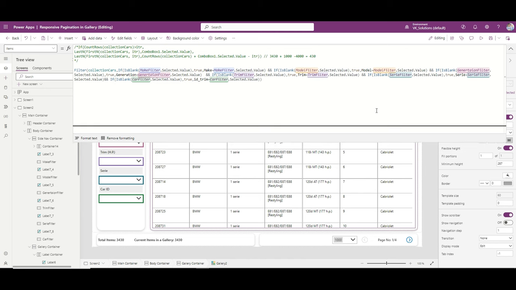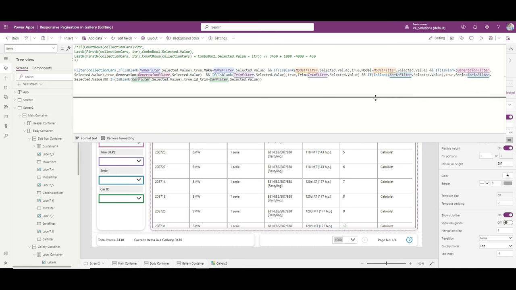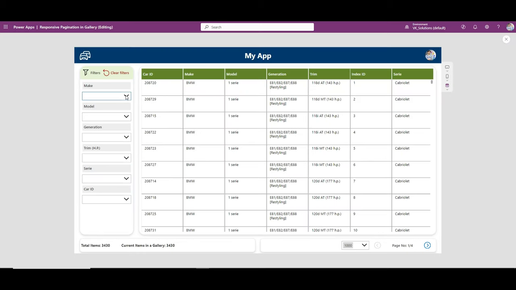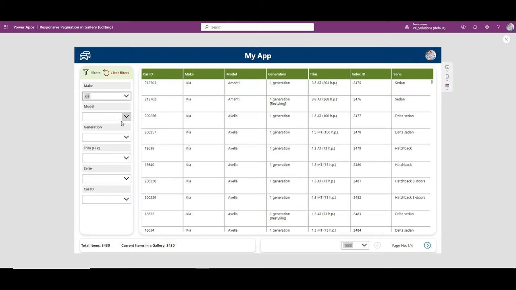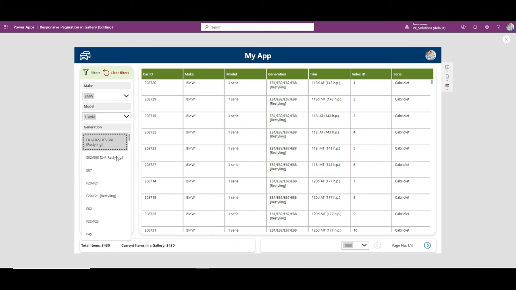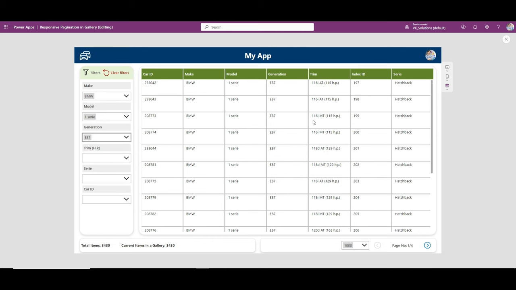You can see up here by the color coding as well, right? Here on my screen, you can see the color coding as well. If I play my application and filter by anything, let's say make Kia. I know these are not cascading right now, so it may not work. Let me select BMW, so at least here I'll select the correct series. Okay, so the series is there. If I select like this, it is filtering properly, right? Generation is there, then trim horsepower, let me say 115, right?